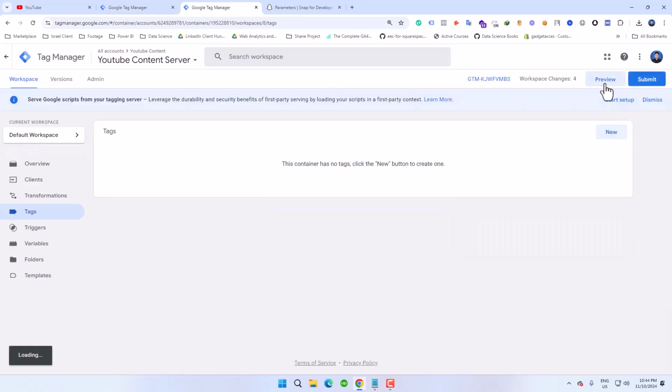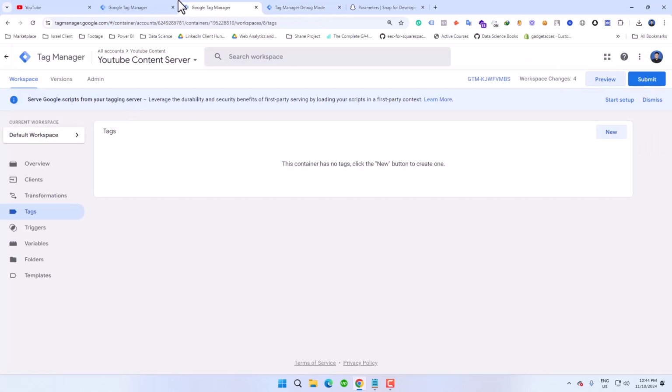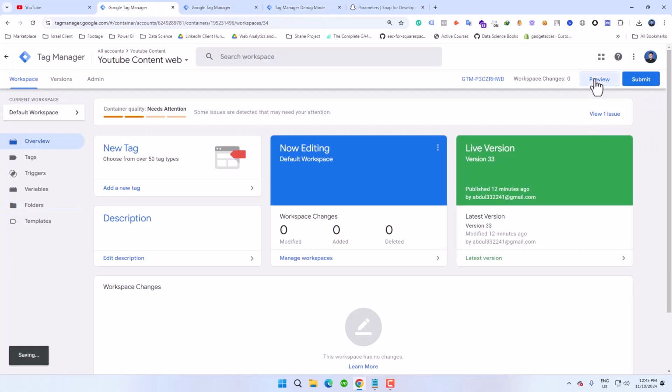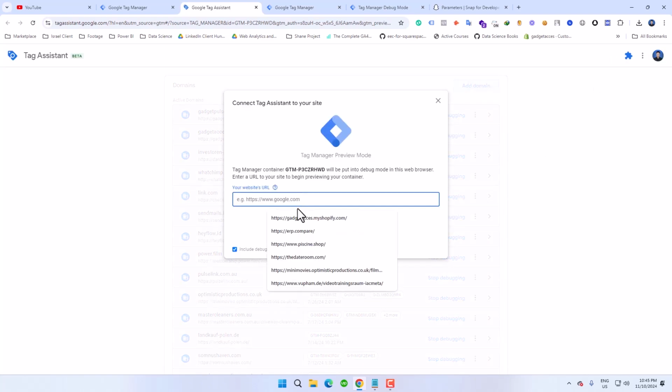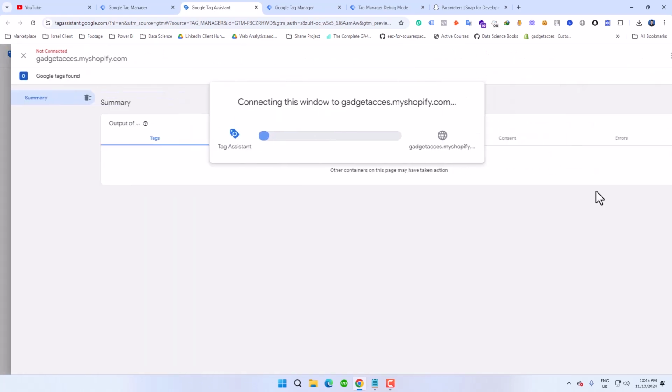Let's go to the preview mode from the server container, then I will go to the preview mode from the web container. I'm waiting for the preview mode. Okay, the preview mode is open. Now let's go to the preview mode from the web container. This is my website where I want to enable this setup.